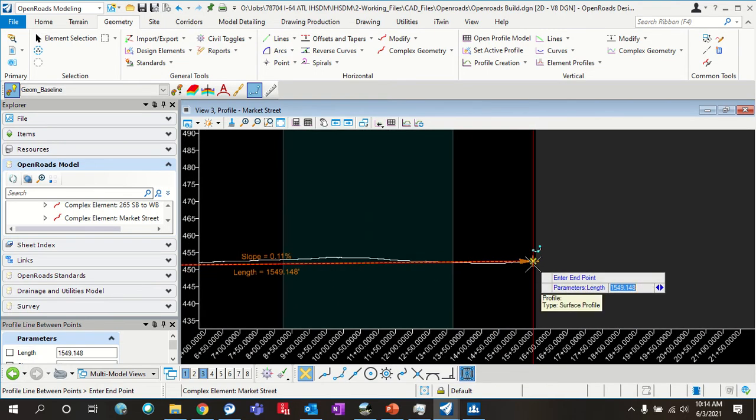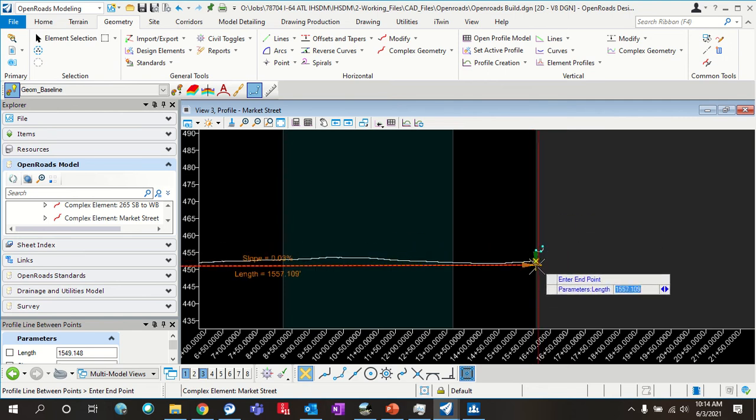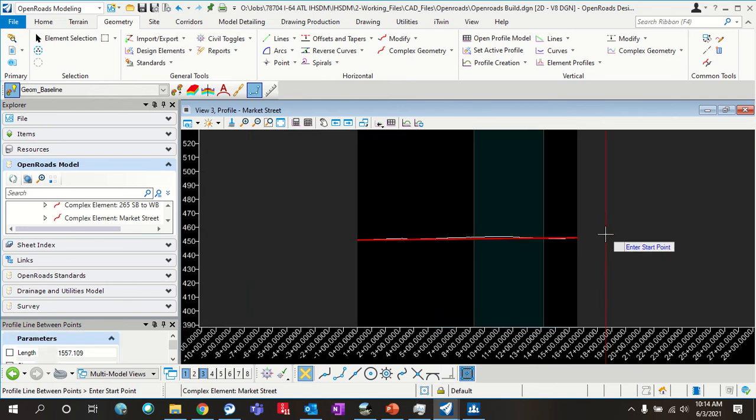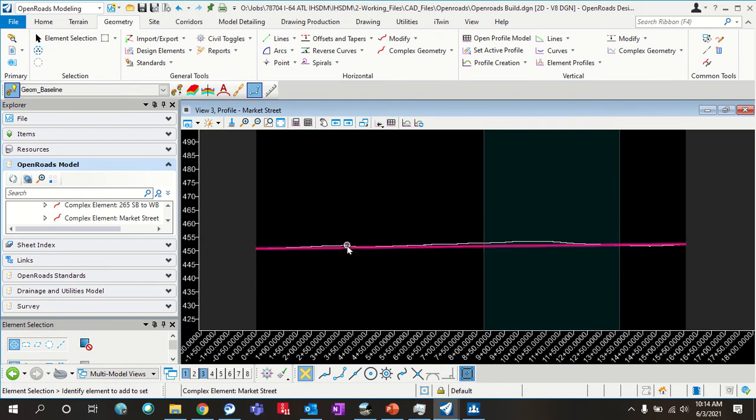So we're going to have a very, very shallow positive slope of 0.1%. So that's more than okay for this type of analysis. And realistically, that's probably what the vertical profile of that roadway actually looks like.